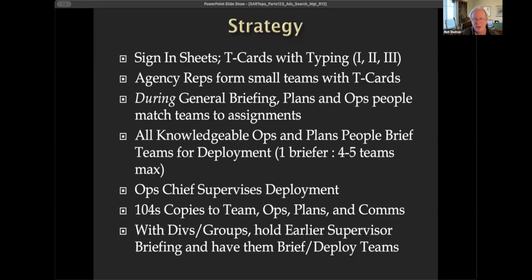Start with sign-in sheets, agency sign-in sheets, and T cards with typing. And it's really important to get that typing right. And you have to kind of rely on the agency rep from each county to honestly type their personnel and, in best cases, form their own small teams with T cards. So if I'm running the search, I'm operations or something like that, operations section chief, I'll probably tell those agency reps that I want 3-person or 4-person ground teams. I want them split into type ones and twos for this search or something like that. And bring your stacks of T cards up to me when you're ready, basically.